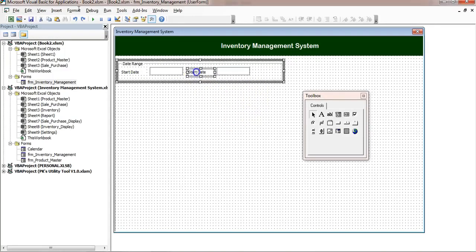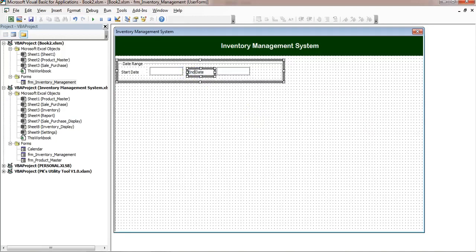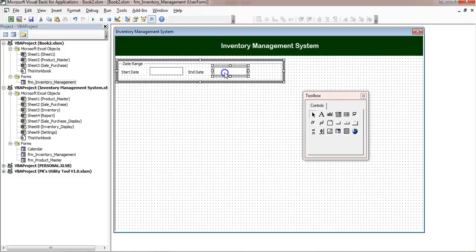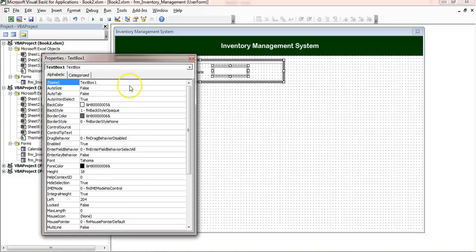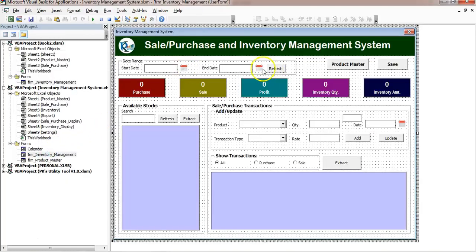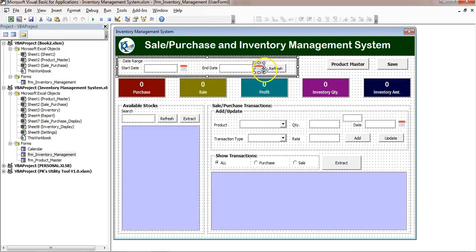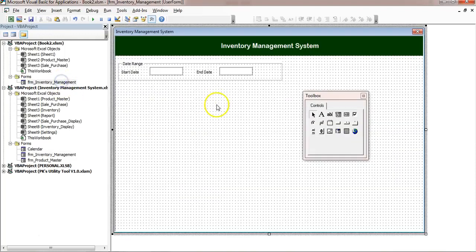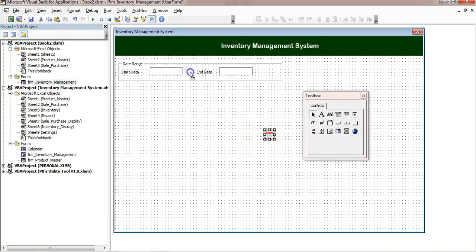So just change the label caption, take here end date, and we will rename the text box name also. Right click, go to the properties. Here we will take txt end date. Now we will put calendar icon here. So this is simple image. We can copy this from here also and just paste this here. So this is simple image.